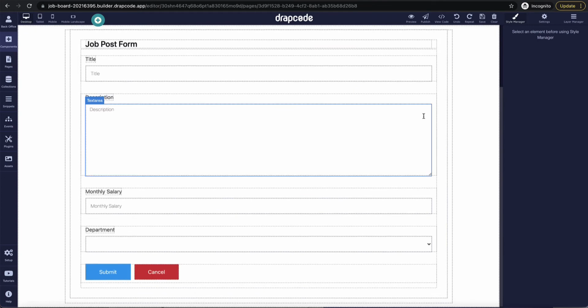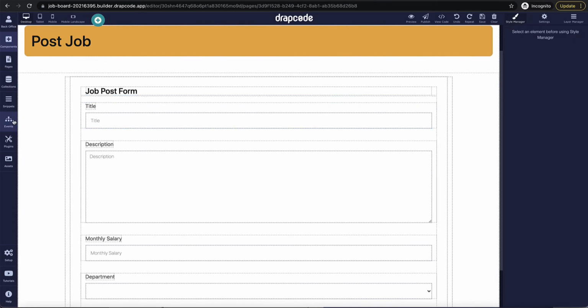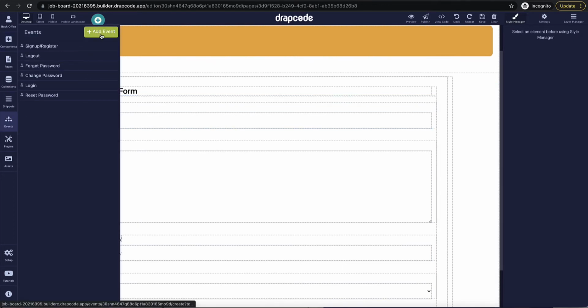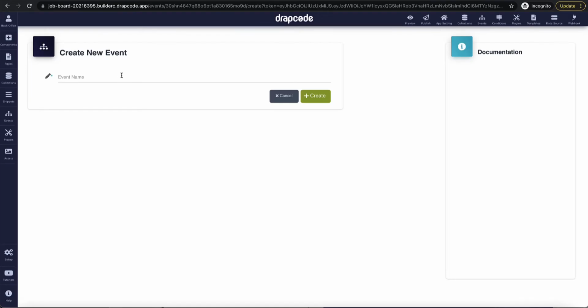Okay, so now let's go and create an event so that we can save the data to the database. Okay, so go to the events and click add event. So here we will create an event which is create job post.